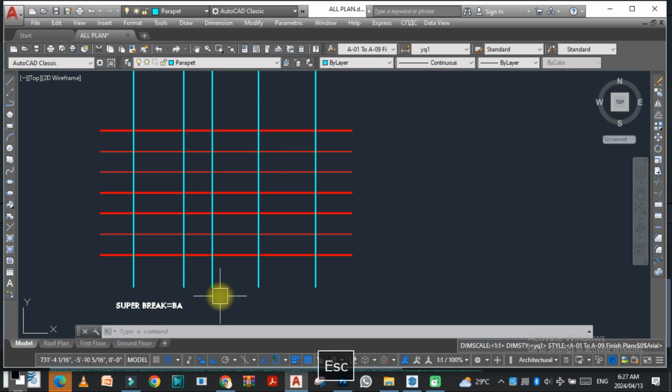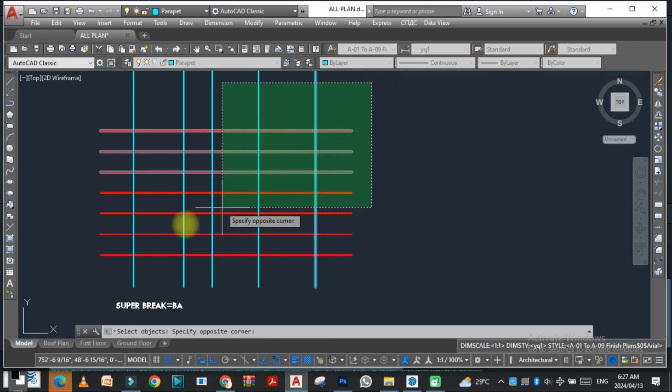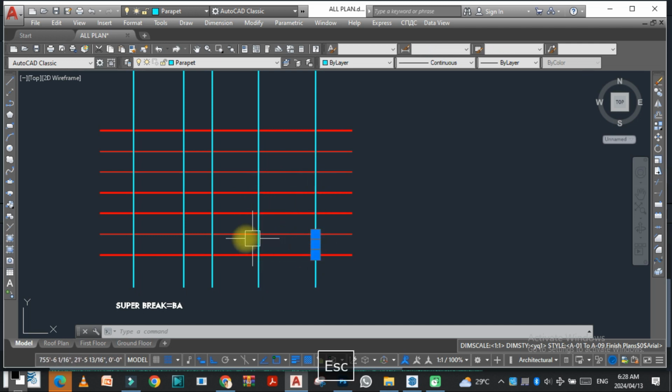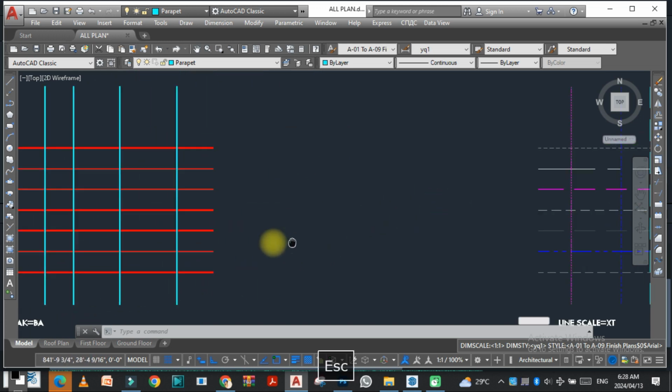So you just need to type BA, enter, select this and enter. Now you can see these all lines are broken into multiple lines at the intersection points, as you can see. So this is how we can use this super break command in AutoCAD.